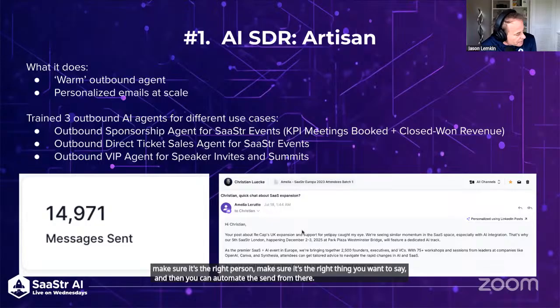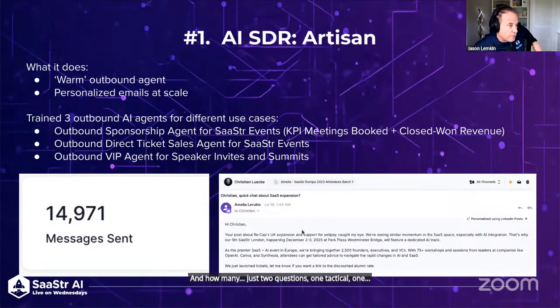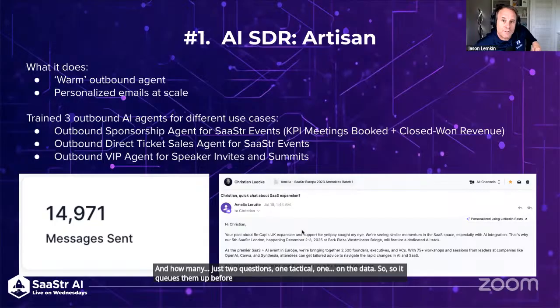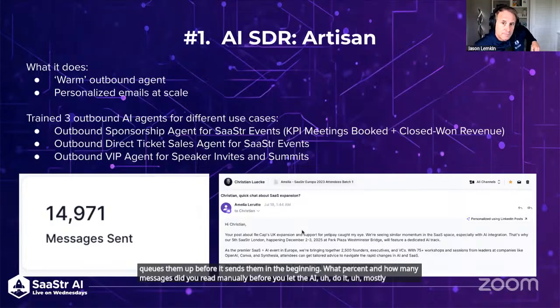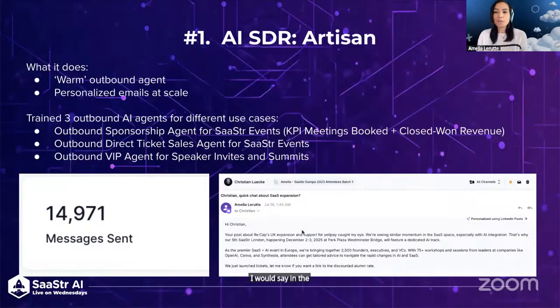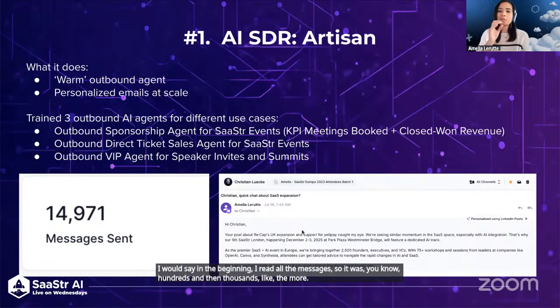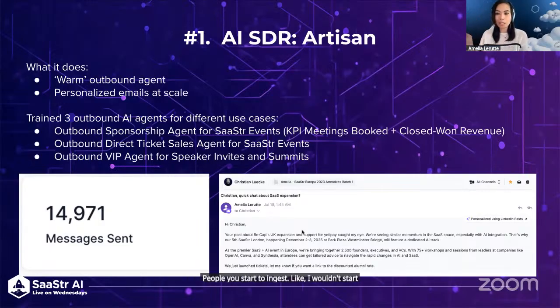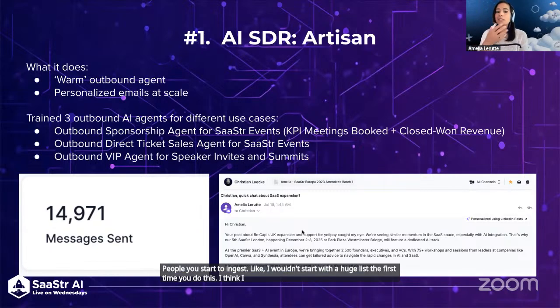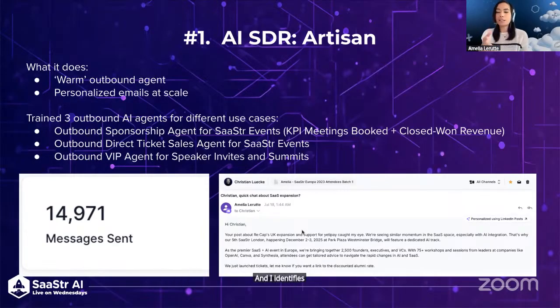And just two questions, one tactical, one on the data. So it queues them up before it sends them in the beginning. What percent and how many messages did you read manually before you let the AI do it mostly automated? I would say in the beginning, I read all the messages. So it was hundreds and then thousands. The more people you start to ingest, I wouldn't start with a huge list the first time you do this. I think I started with a list of like 600. That's a good mix because it's not going to find everyone. The match rate is fairly high, but it's not going to find everyone. So by the time it identifies the right people, I did about 600.